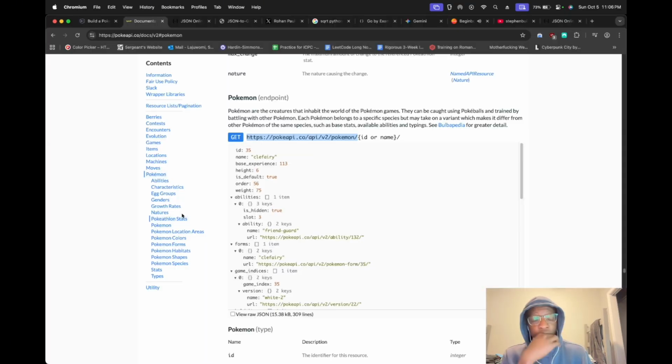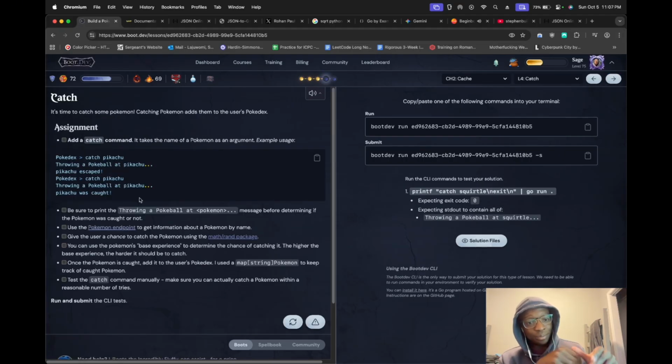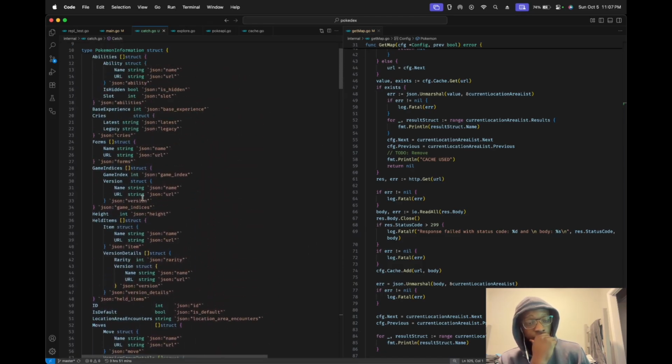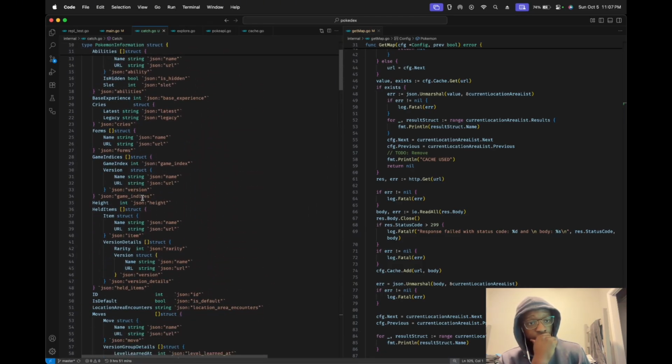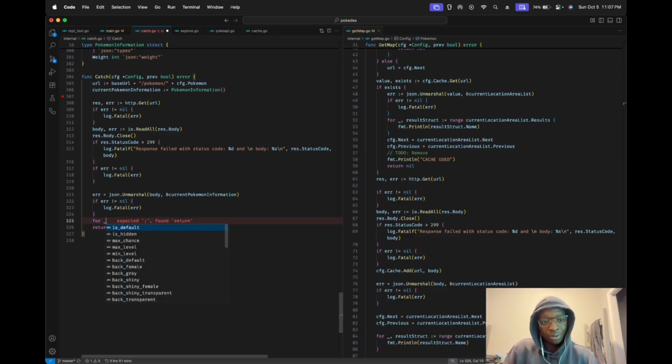Okay, so what do we actually need for this? We need some other things actually. We need the base experience to determine the chance of catching. Yeah, for right now, I'm not going to write the actual code that's needed because I want to go to bed.